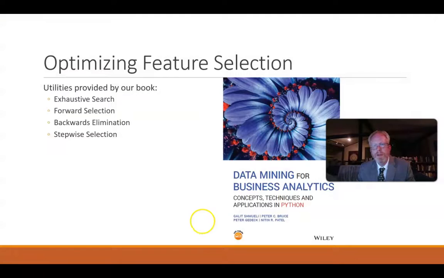In this video, we're going to take a look at several ways to optimize feature selection when doing regression. So we're going to take a look at a couple of these: exhaustive search, forward selection, backwards elimination, and stepwise selection. And there are some utilities that are provided by this book, Data Mining for Business Analytics. I have a notebook with those utilities in it.